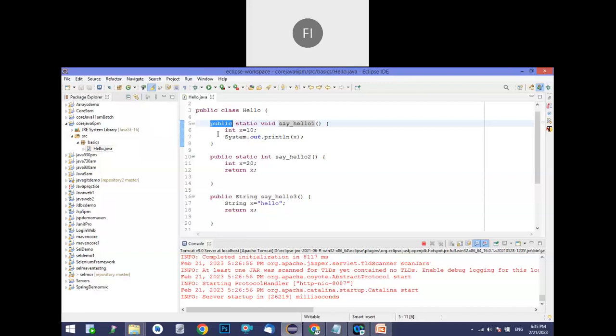So two things are majorly important: private and public. Public means anywhere you can use it. Private means within that program only we can use it. Outside that program we can't use it. Is it clear or not? Clear, sir. Okay, sir. Clear. Yeah, fine, great.